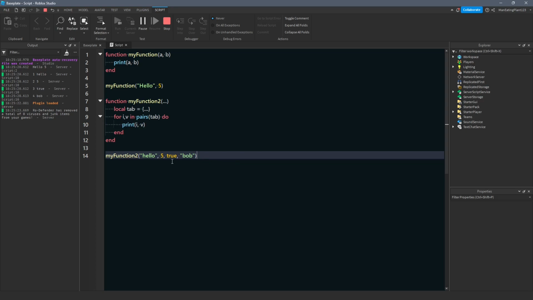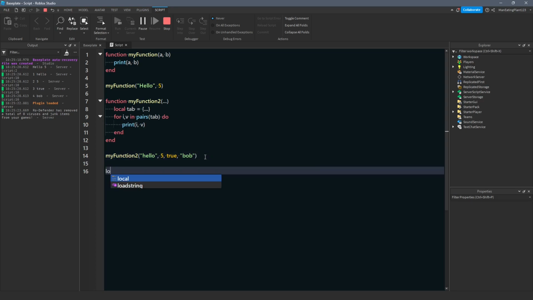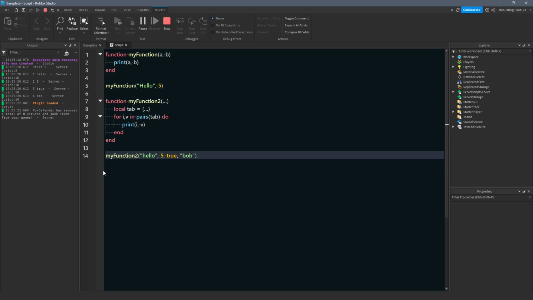So let me make it easier to understand here. We could say, let's create a local table 2 equals this. We'll do true, false, nil, h. We know that this is the first index, and we know that the value of that index is true. This is the second index. Its value is false. This is the third index. Its value is nil. This is the fourth index. Its value is h as a string. That is what v means. v is just whatever the index is set to.